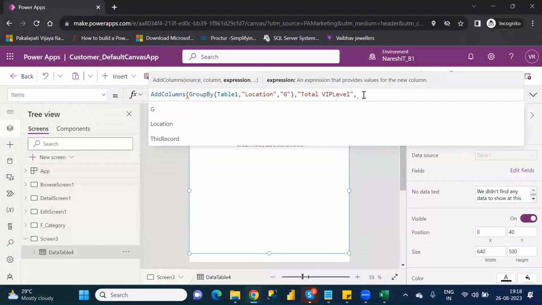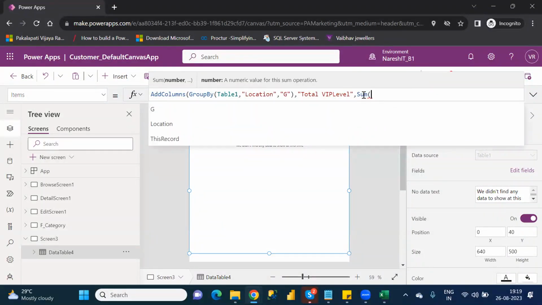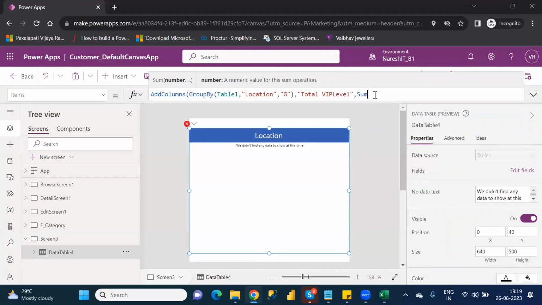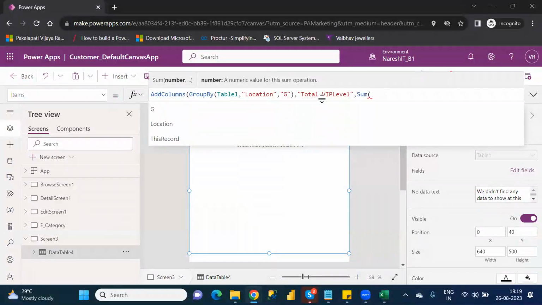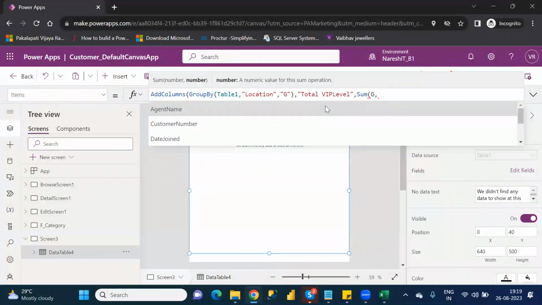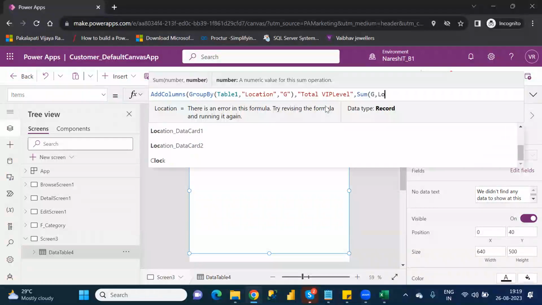What aggregation function do you need to apply? I'm applying a sum function. Not only sum, average, min, max, those also you can apply. In sum function, first you have to give the group by name here. Whatever the group name is, you have to give it first. Comma. What is the column name? On which column you want to perform sum, that column name you have to choose. Sorry, not location, VIP.